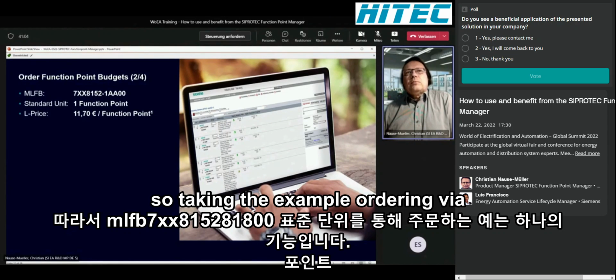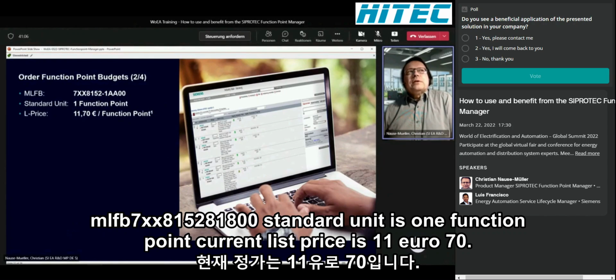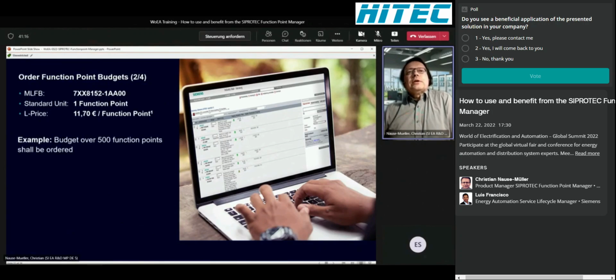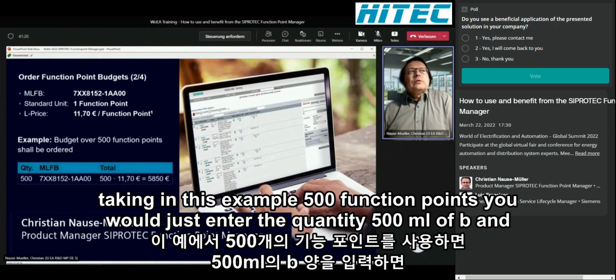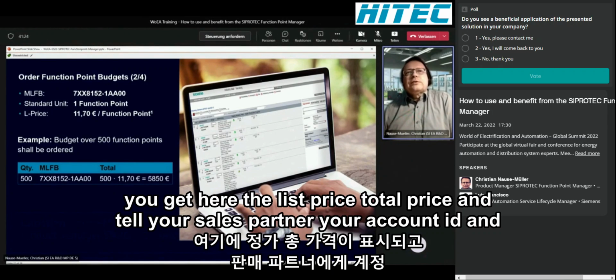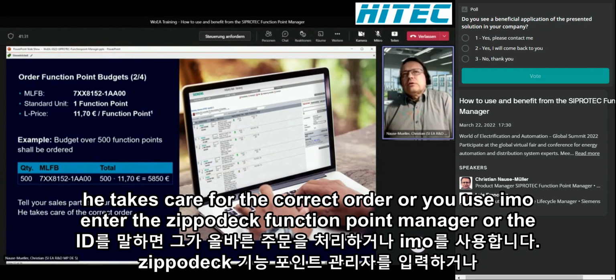So taking the example, ordering via MLFB 7XX815281AA00, standard unit is 1 function point, current list price is €11.70. Taking an example, 500 function points, you would just enter the quantity 500, the MLFB, and you get here the list price, total price, and tell your sales partner your account ID, and he takes care of the correct order.